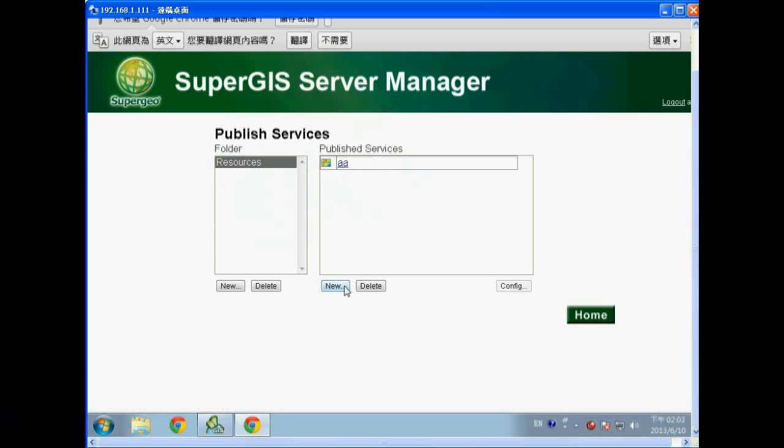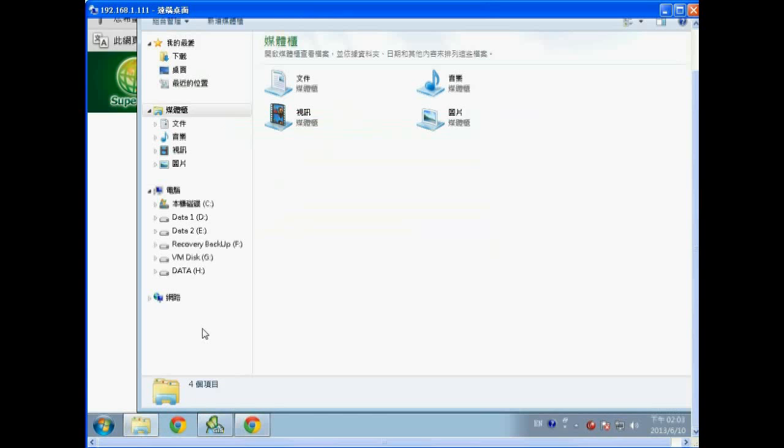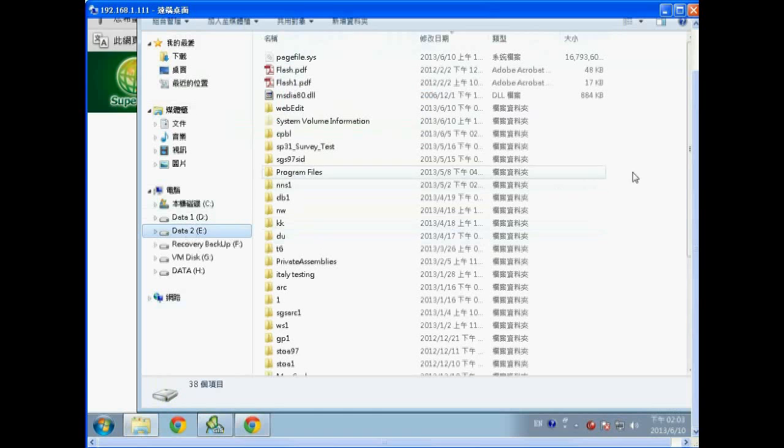This is an existing service. I can also publish a new service. Okay, this is my web edit 1. And this is the document location. You have to put the full path, like E drive web edit 1.sgd. To confirm this, we go to the folder to make sure your document is in the right place.